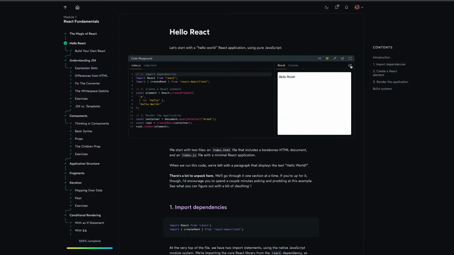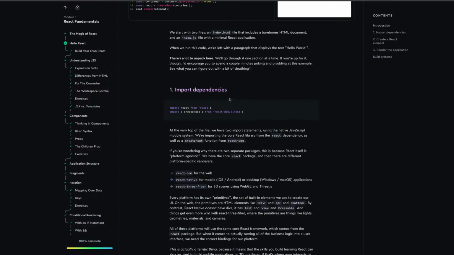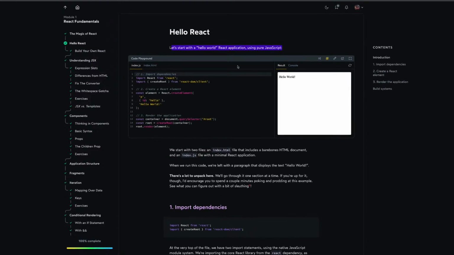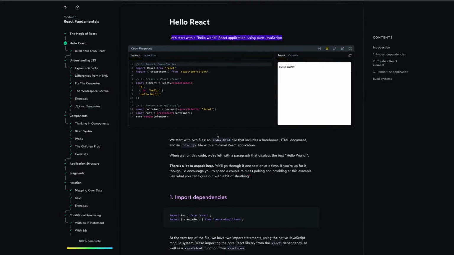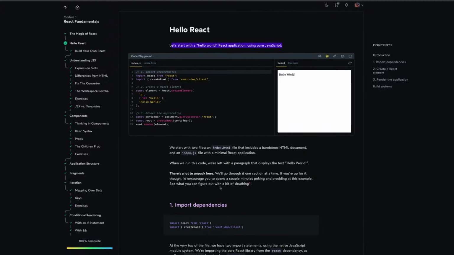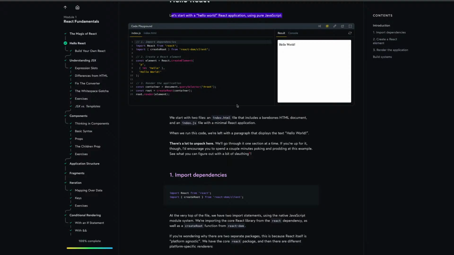Now, I think this one will show the lines. Okay, this one says, I think this one should revert the code back to normal. Fine. So what is it? Let's start with the hello world using pure JavaScript. We start with two files, an HTML document and a file named index.js with React. We end up with a page that displays the text hello world.